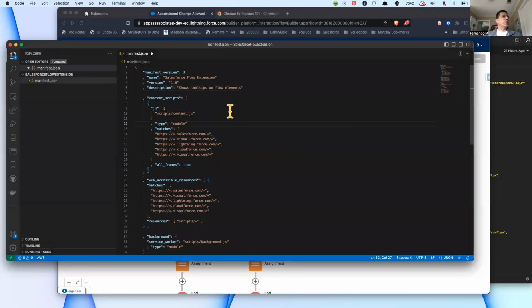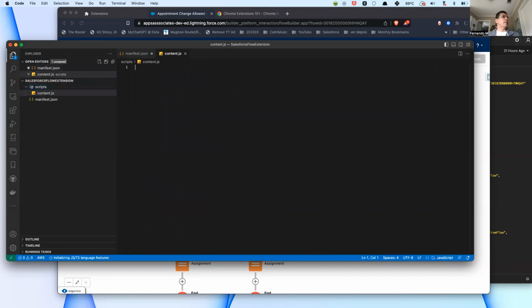Okay. The first item that's important in here is the content script. What this does is it injects the JavaScript inside each page whenever the page URL matches one of these URLs. So let me create this folder, scripts, and then create the content.js file. Okay.